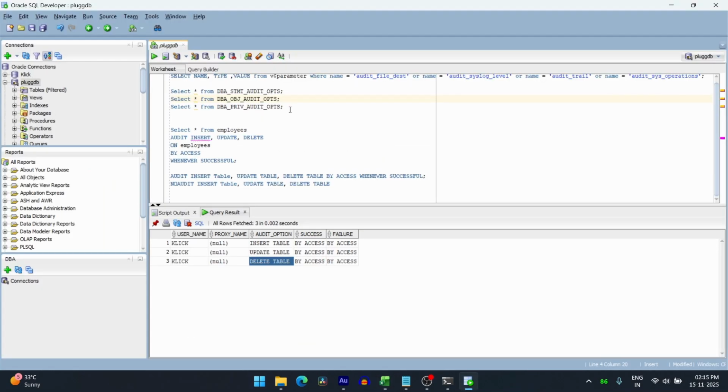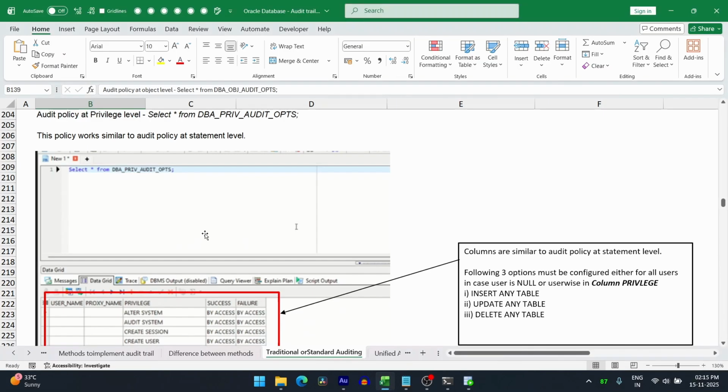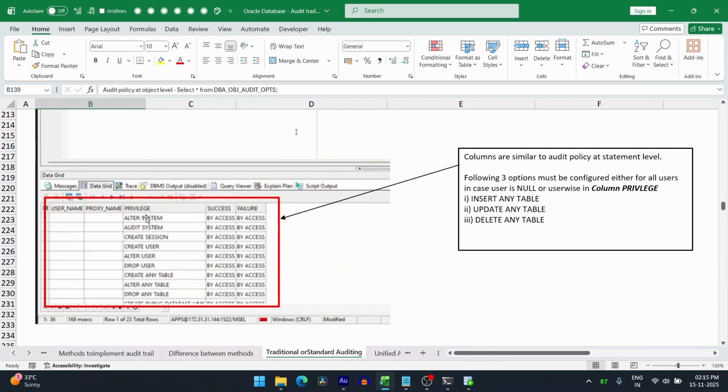Right now it's blank, but this is something we don't particularly see as far as Rule 11G requirement is concerned. But you can create a policy where you're telling the database that insert table, update table, and delete table are the three privileges you want to audit. So any actions done through these three privileges will get audited.